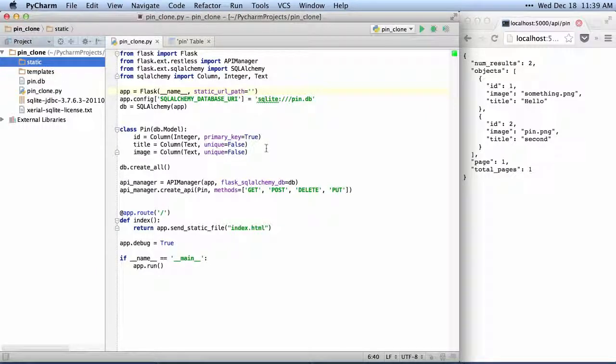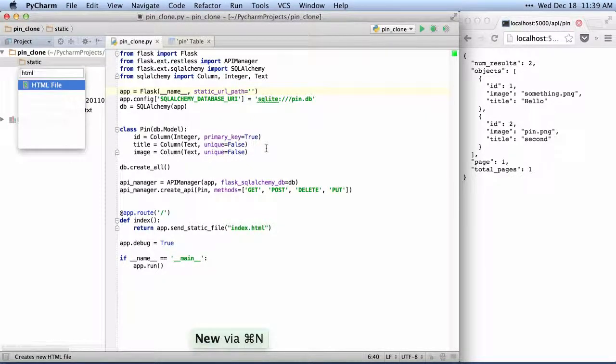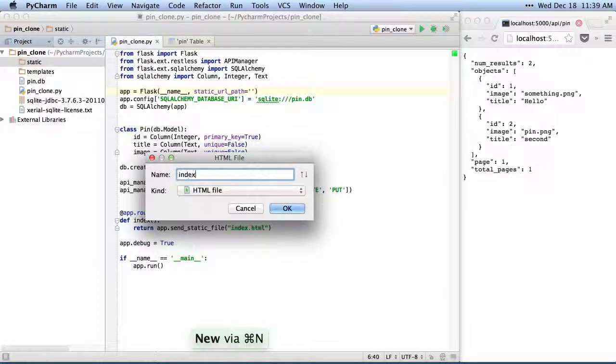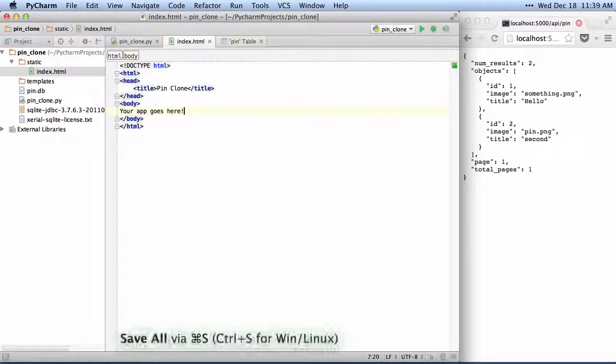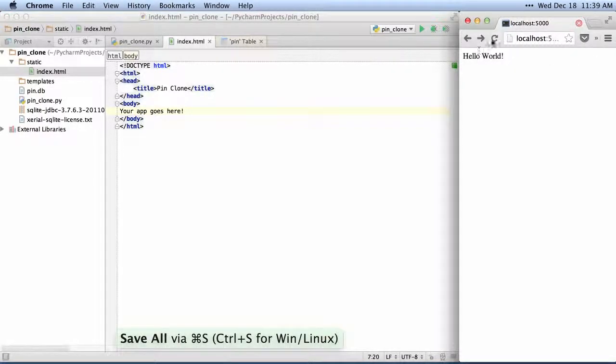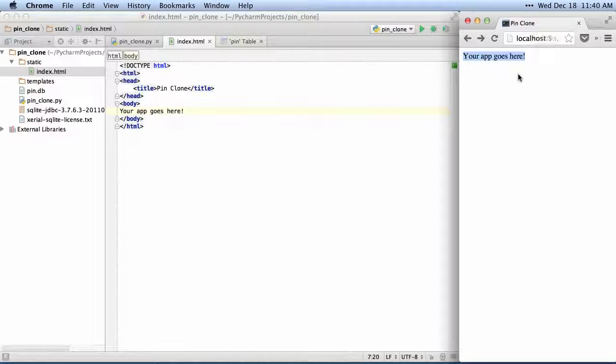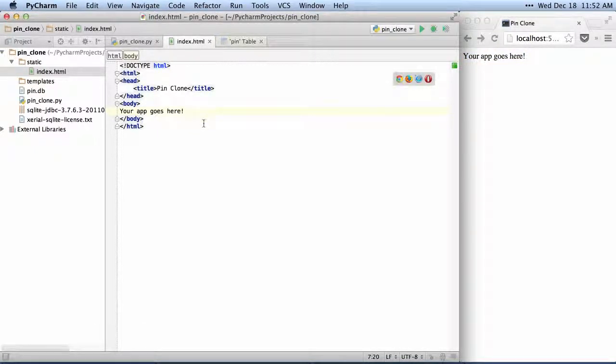So I'll come to the static folder and create a new HTML file. I'll name it index.html, and we can just call this pin clone and say something like your app goes here. So that when I go back to port 5000 and refresh, you can see that it says your app goes here, and it has a title of pin clone. Like I said back in the beginning, we'll be using AngularJS to hook into our REST services we set up with Flask.